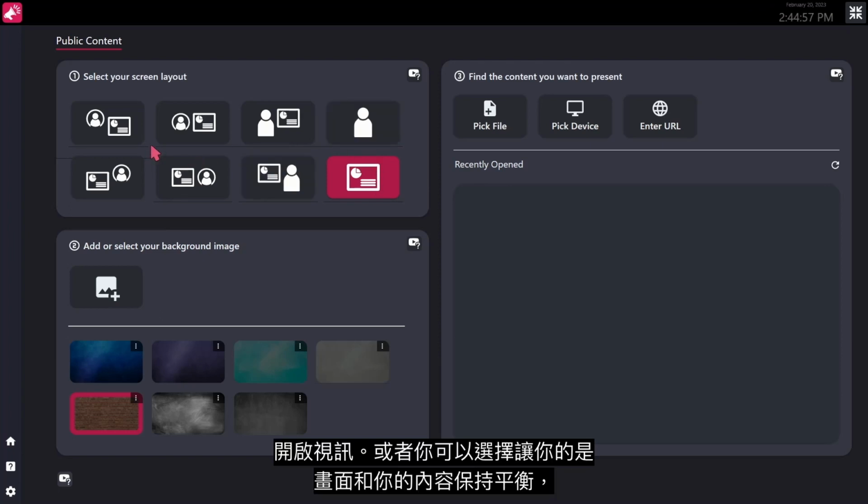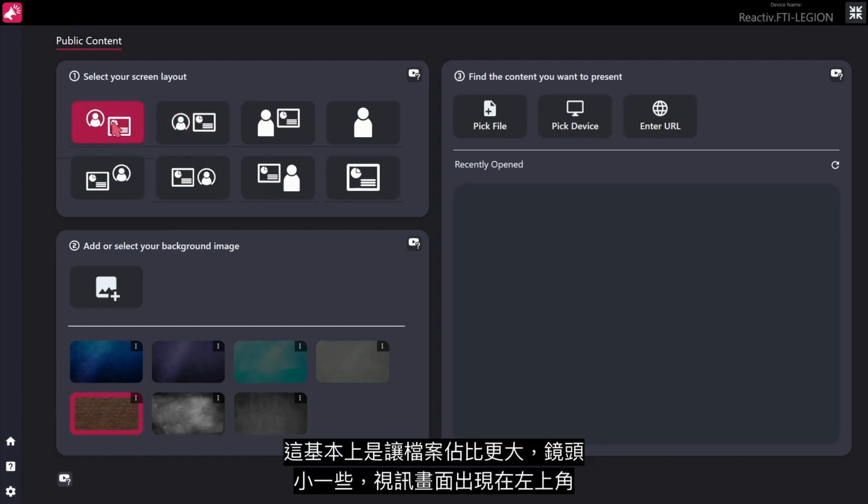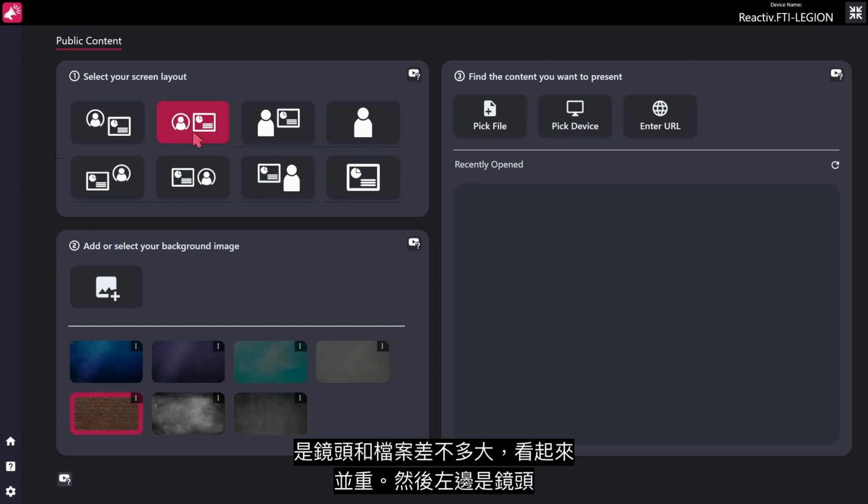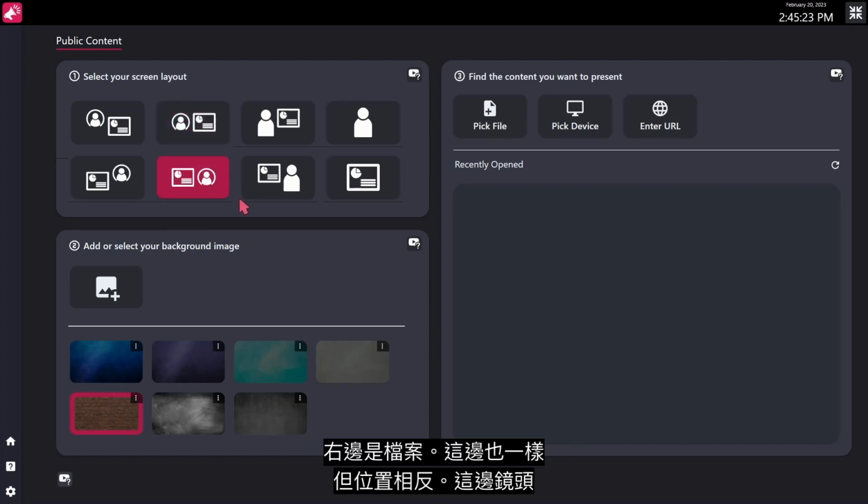Or you can choose to have a balance of yourself, the camera, and also your content. This basically means content is bigger, camera is smaller, and the camera will appear on the top left. This is the same idea in terms of scale, but the camera appears on the top right. And this is the camera and the content about the same size, so they're kind of equal. And then camera on the left, content on the right. This is the same idea in reverse of positions.